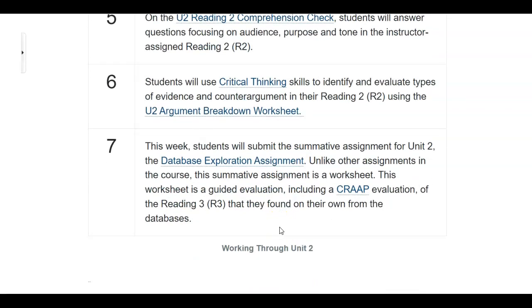And this is in preparation of the final assignment, which is going to involve them locating a source of their own on the databases that relates to the reading 2, and they're going to do a CRAP evaluation for that source, because ultimately the idea is that in Unit 3, when they write their summary response paper, they will then have an outside source with some kind of new or differing perspective that they can use to help them deepen their response when they're responding in that unit.